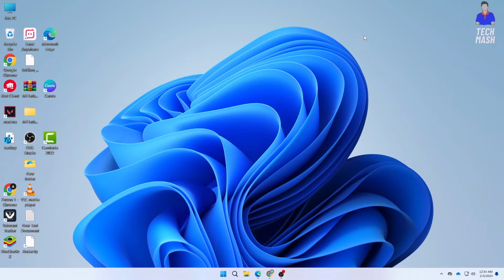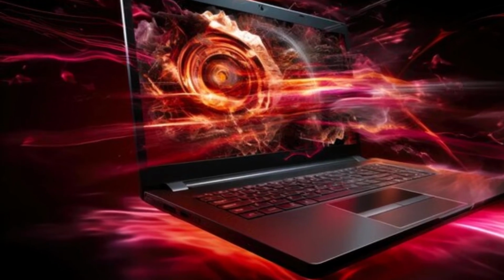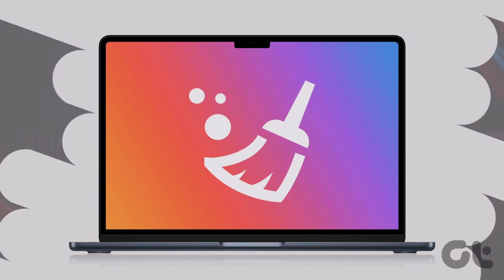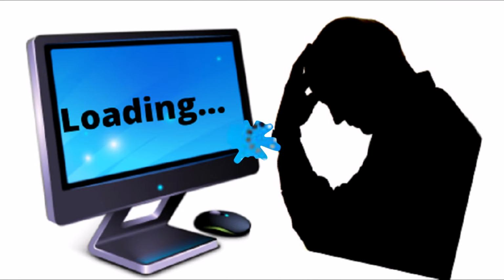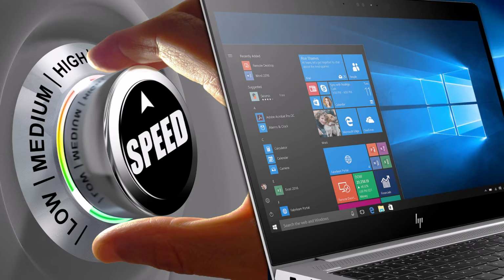Today I have got something super exciting for you. We are going to turbocharge your computer's performance by understanding and managing the RAM cache. Yep, you have heard me right. Say goodbye to sluggish performance and hello to lightning fast speeds.